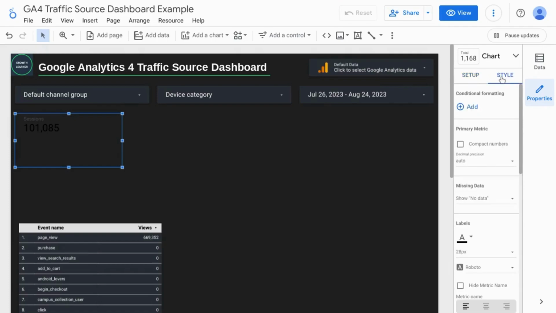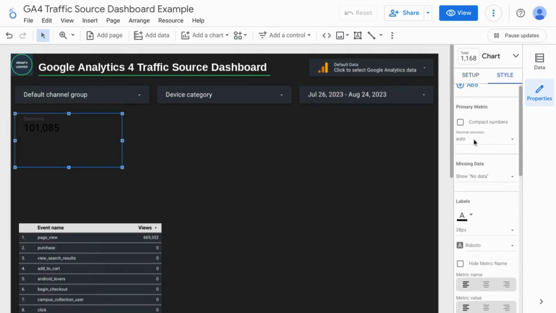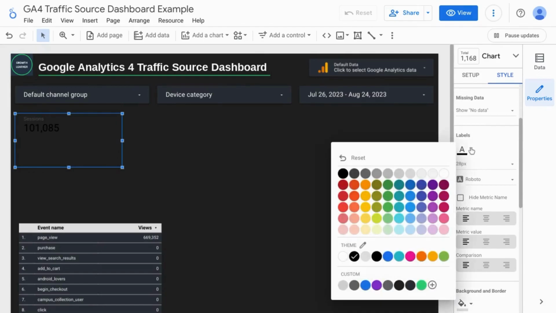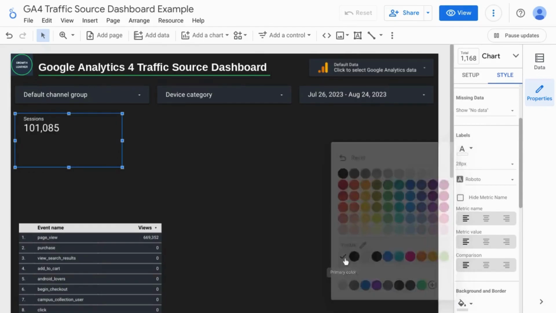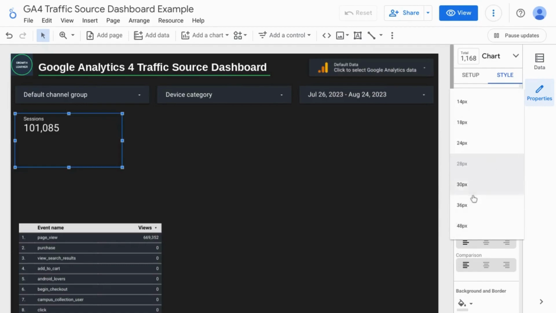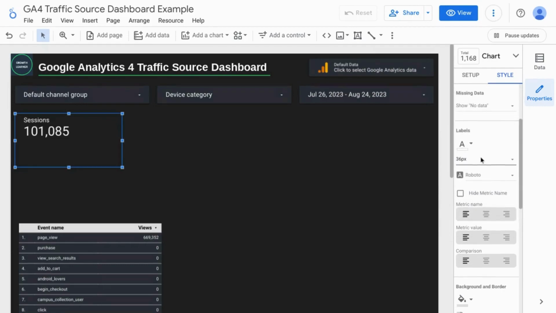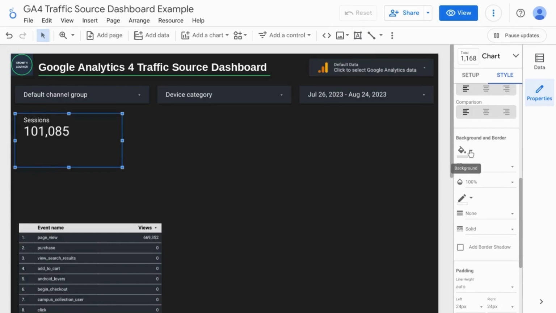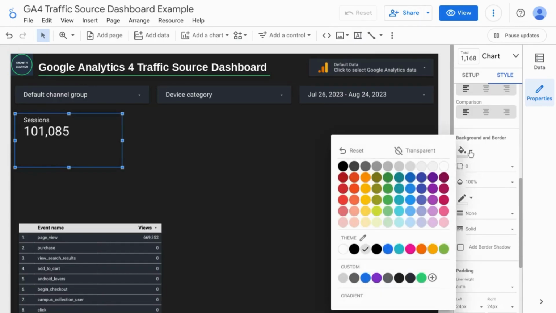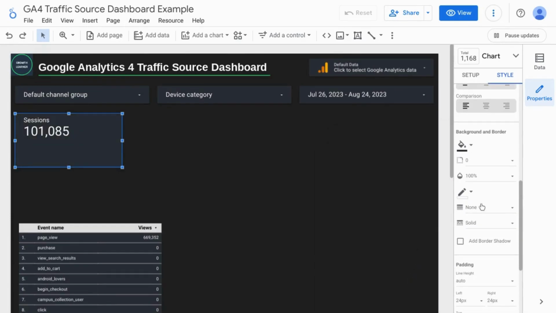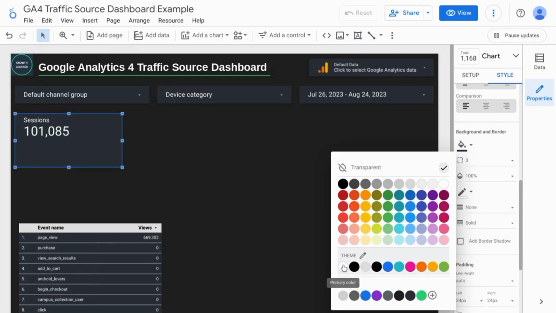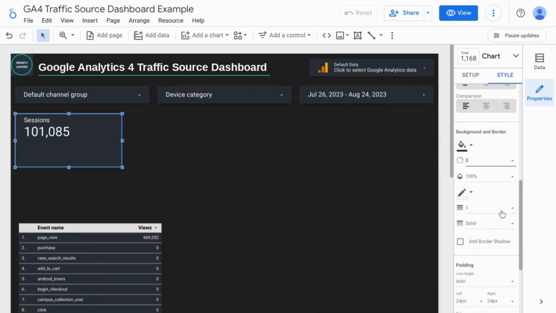So click on style under properties, scroll down for labels, change the font color to white and the font size to 36. We'll scroll down some more, and for the background color, let's make it the same background color as the other elements. And then for the border radius, select 3. For the border color, we'll keep that. Actually, we'll change it to white from transparent.